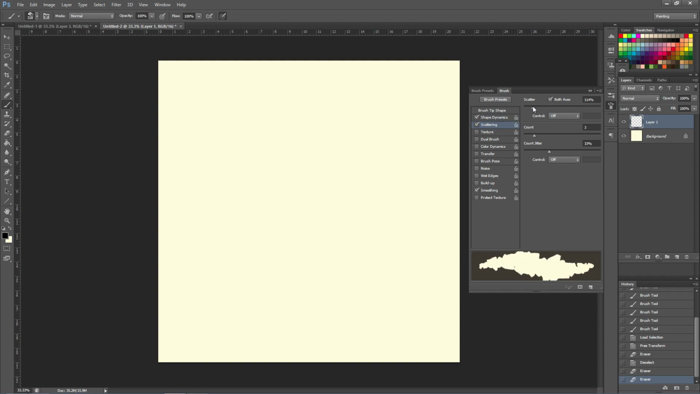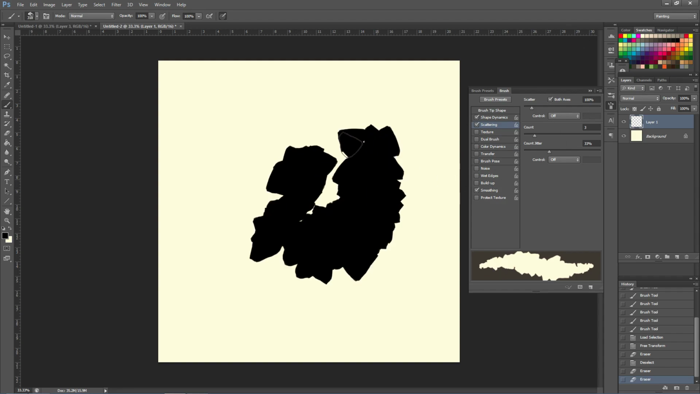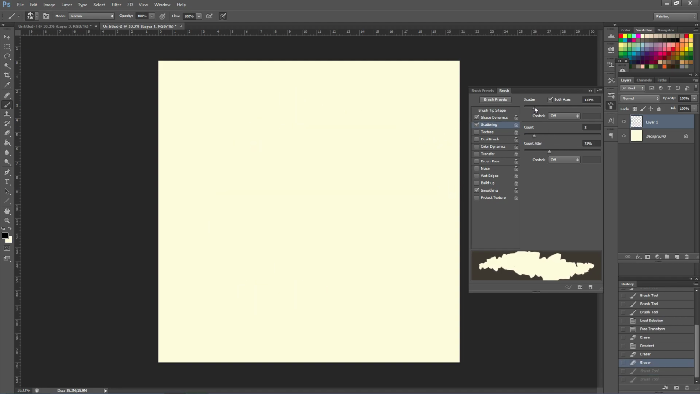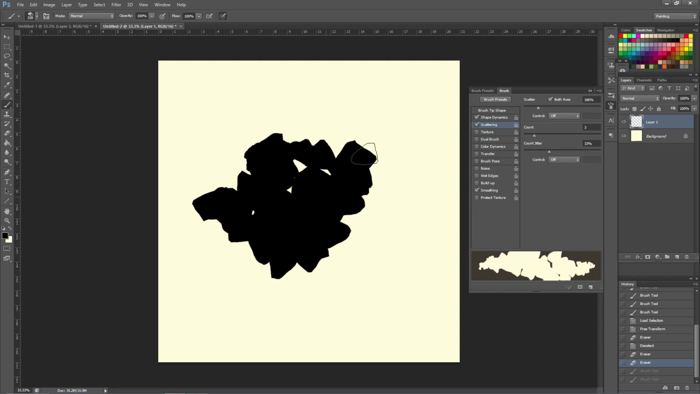Scattering. This is important. On the scattering on 100%. There you go. And the count, I don't know. I like it's enough so that you get some gaps in it. That'll do me, to be honest with you. That looks really good. Lovely. So now when you draw with it, you get these sort of shape a bit like that. Actually, I'm gonna up the scatter a pinch, just so it's a bit more gappy here. See? Yeah, that's better.